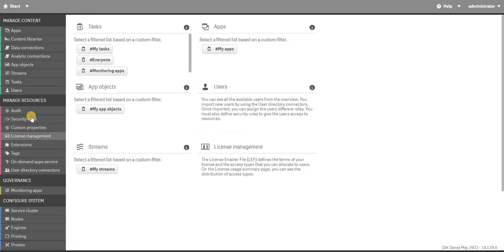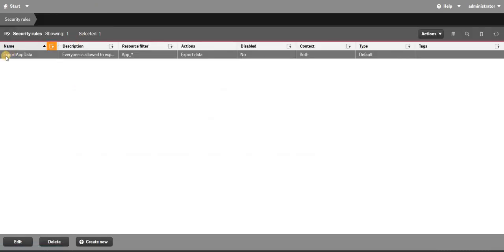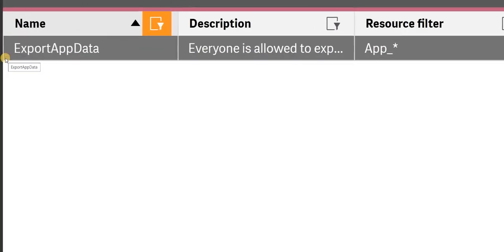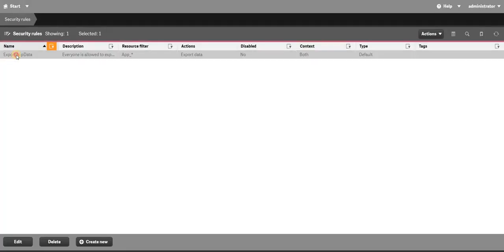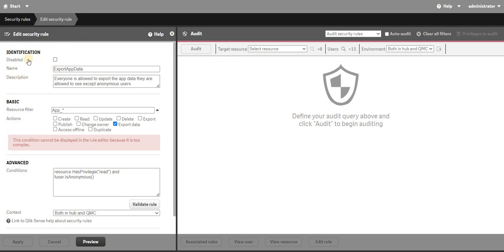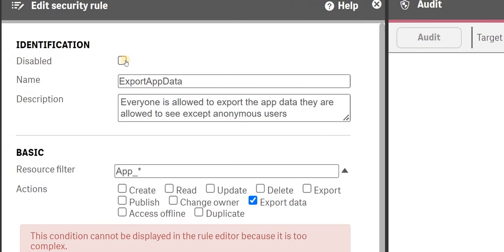Now you have to write a security rule. For that, you have an existing security rule called export app data, and you need to disable it. So in security rules, I am going to search for export app data. This is a default rule that ships with Client-Managed when you install it, and over here we are going to disable this. You can see a checkbox here called disabled. You need to click on this.